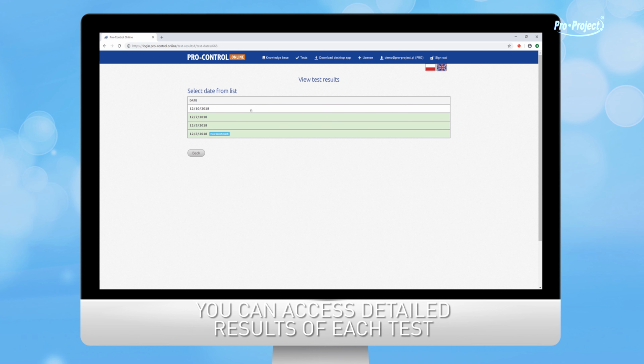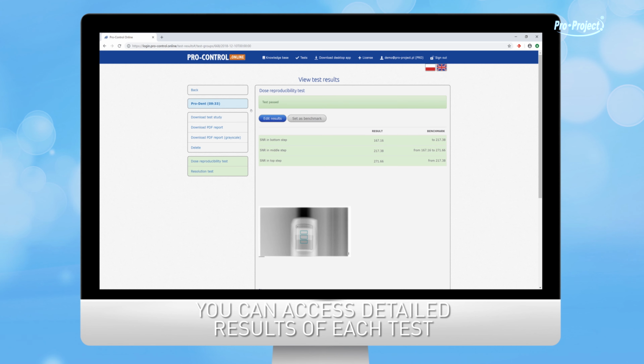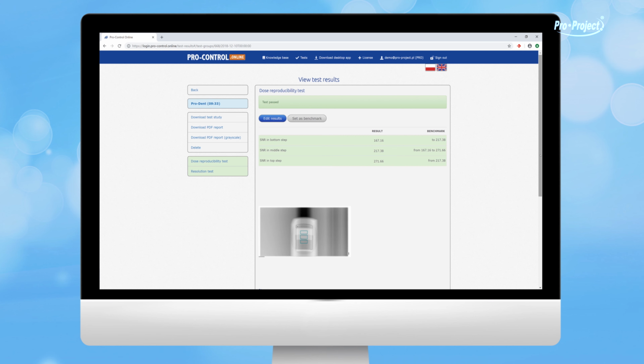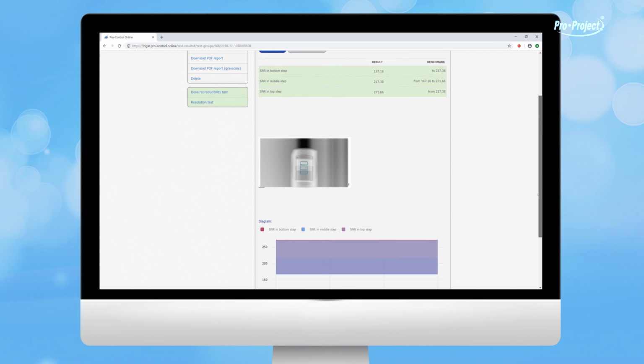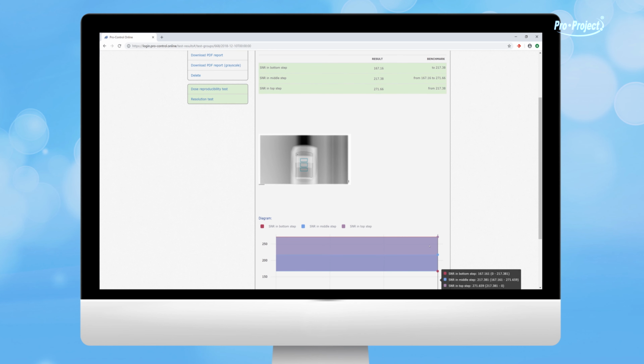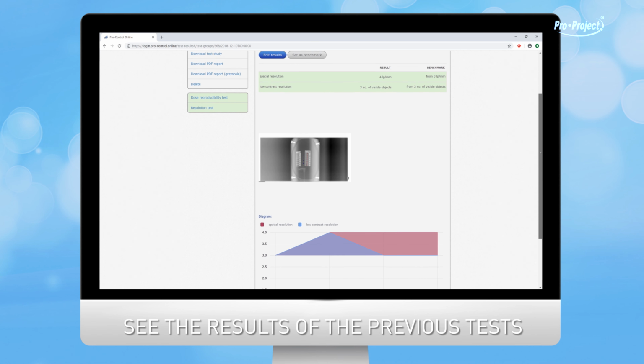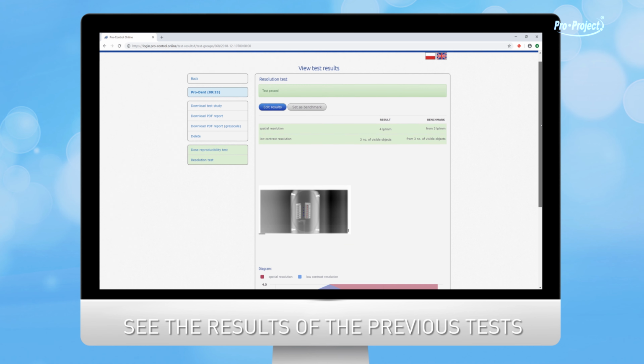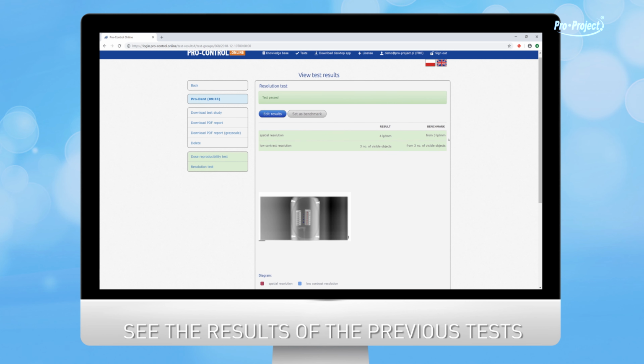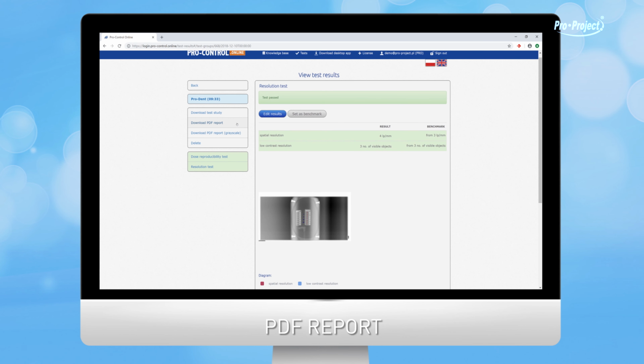After clicking on the date, you can access detailed results of each test for a given date. All tests performed are listed on the left. If the result of the analysis is positive, it will be marked in green. If not, it will be in red. In addition to the results of the currently viewed test, you can also see the results of the previous tests on the trend diagrams. You can also find here a detailed PDF report for this day's tests.